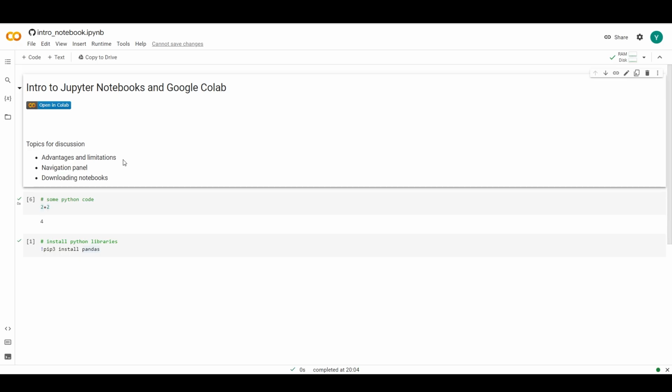On the limitations, if notebooks are left inactive for a long time, Google will kill the session and you will lose whatever you have in memory. So be careful about that. Inactivity is not really allowed in this setting. And any change that you do here is not saved anywhere. So you will need to download the notebooks. I'll show you in a bit how to do that.